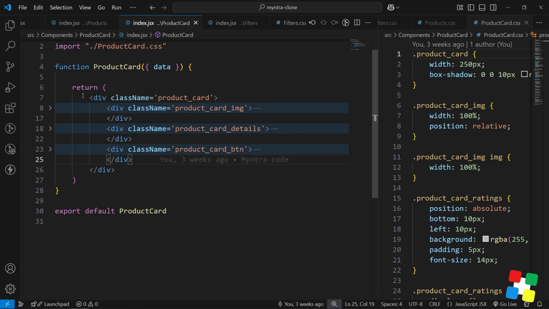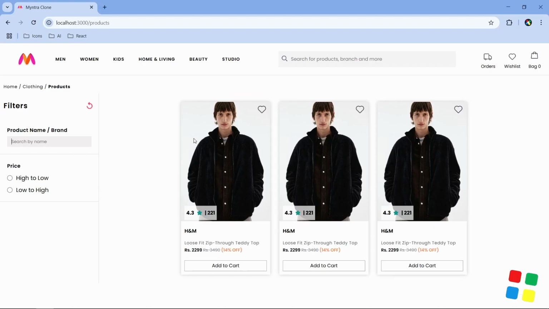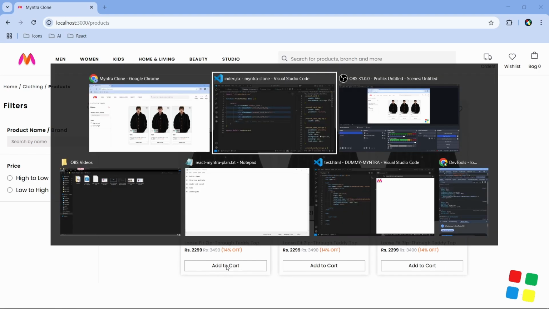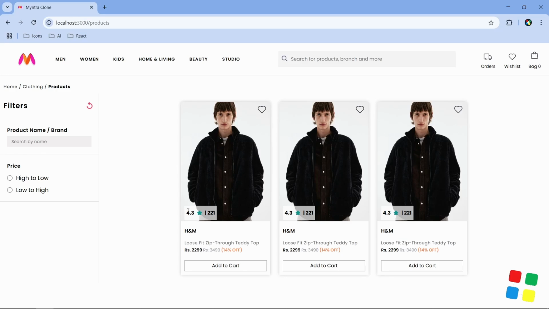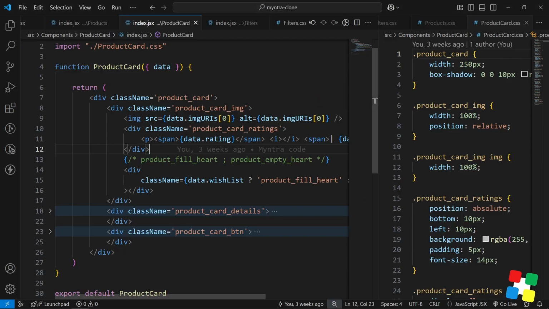So inside the product card we have three things. The first thing, we have this image over here. The second thing, we have the details over here, and lastly we have this action, which is the add to cart button. So if I open the first div, you will see the image tag over here. And inside the image only, you can see the rating on the image, and on the image only you have this heart icon. So that's why we have taken it this way.